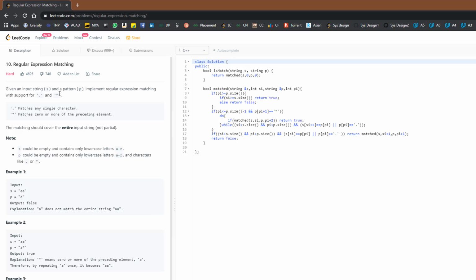So basically, we are given two strings. One is a string and another is a regex expression, and we have to match that regex expression in that string and check whether that string is following the regex pattern or not. All right, and the pattern can have two wild characters. One of them is dot. What that dot basically does is it matches any of the characters in that string, but only a single one.